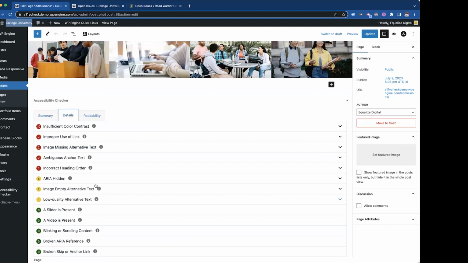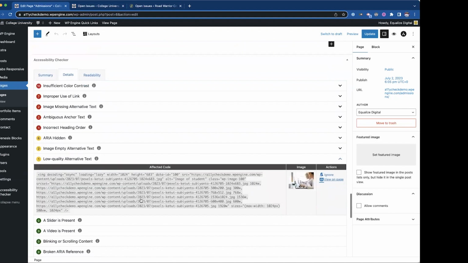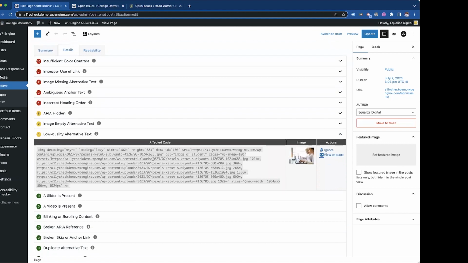Now, if I'm a content editor, I can expand these and go through them. I can maybe start at the bottom with this warning of 1, and I can see that there's an image, it shows the affected code, it actually shows me a little thumbnail of the image, and then I could choose to go work on that image.